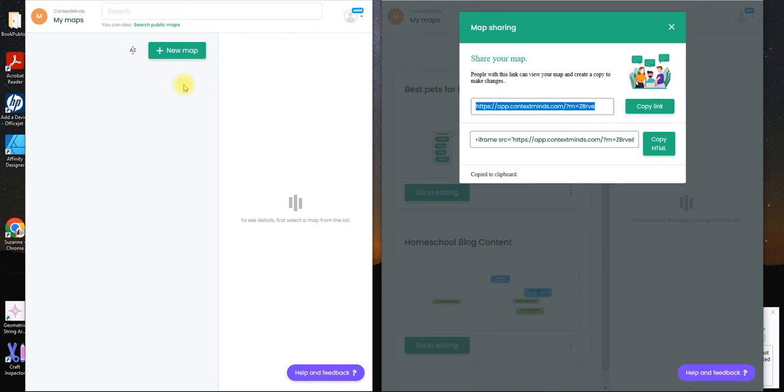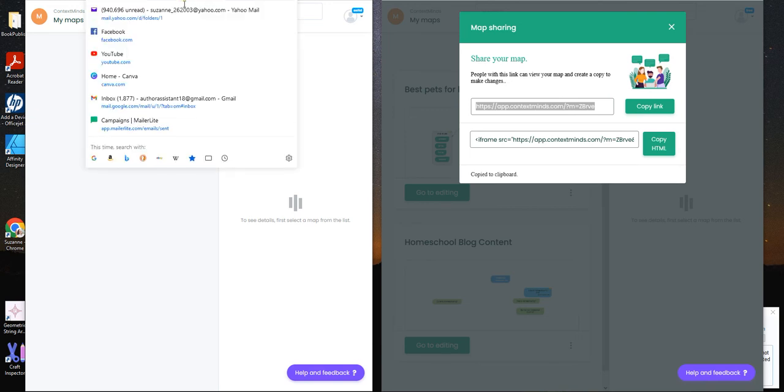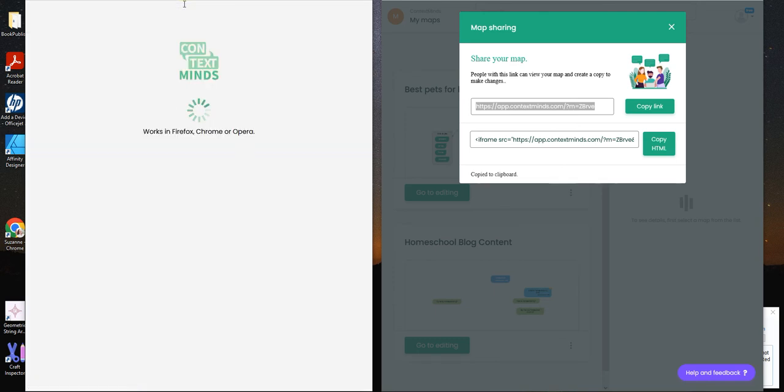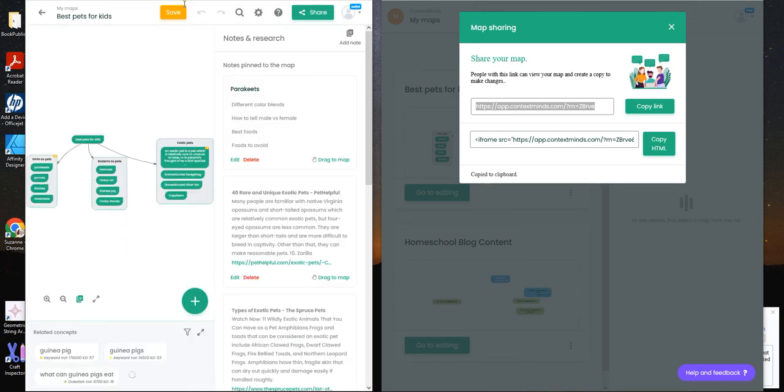And then what I'm going to do is I'm going to go over here to my pro account. And I'm just going to Control V. So I'm pasting that link in while I am in my pro account. So this was the map that I created in the free account, and you'll see that I have the option of saving it. So I'm going to do that.